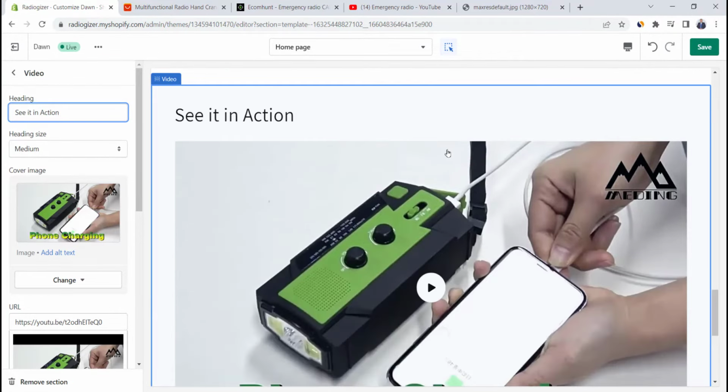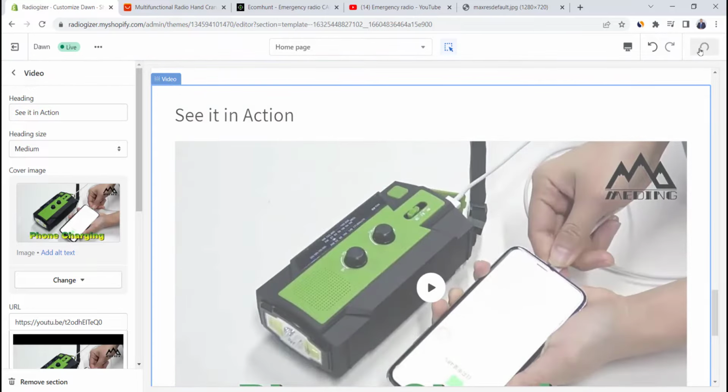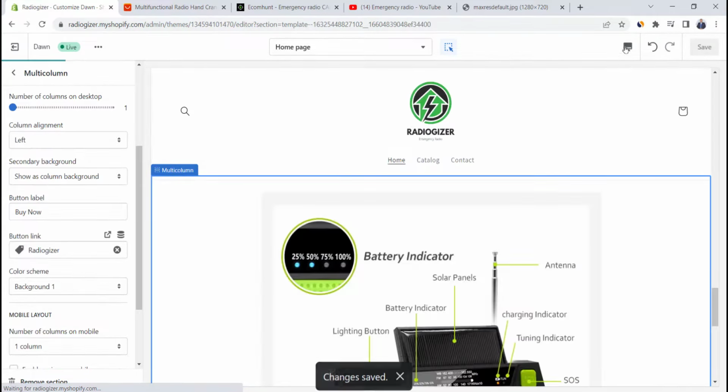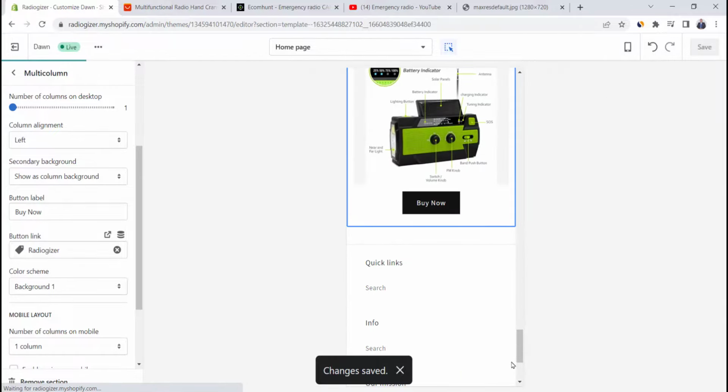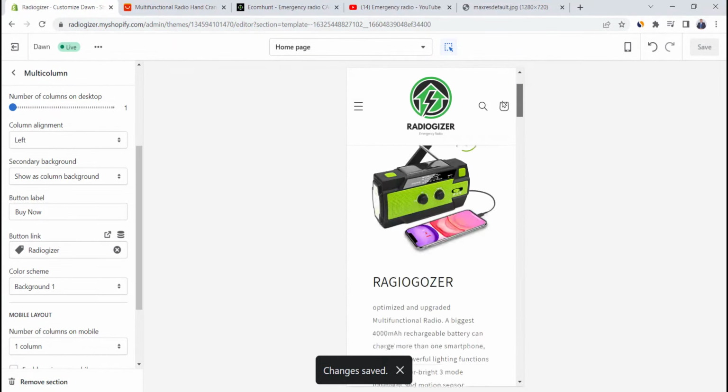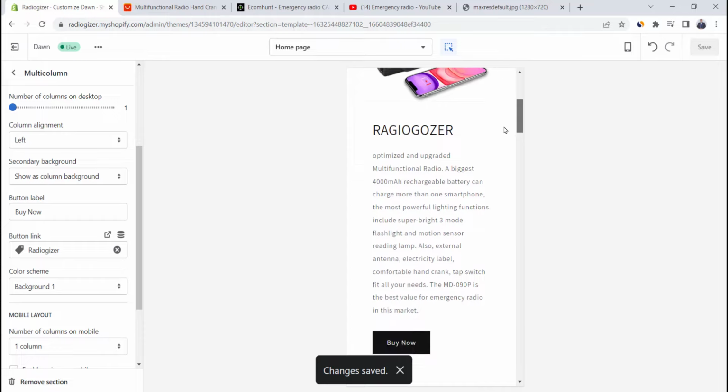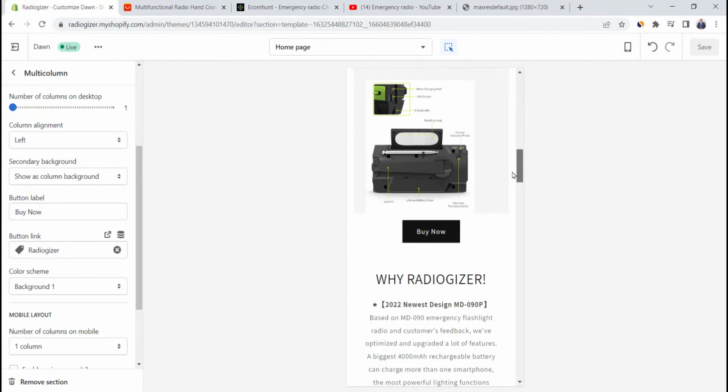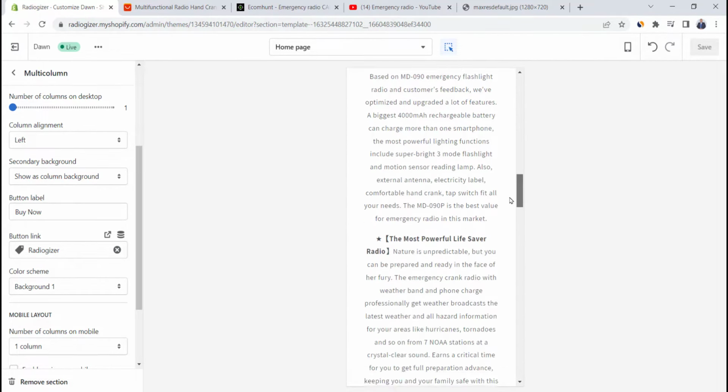Let's save the changes. Our website is almost complete and it looks just perfect. Click up here to view the website in mobile mode. The good thing about Shopify Builder is that your website is mobile friendly by default, and that's great because 80% of your sales will happen from mobile.